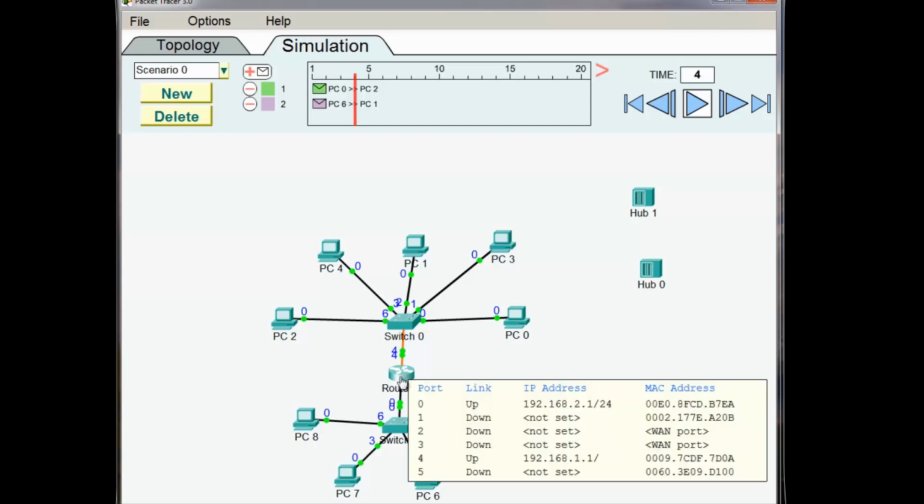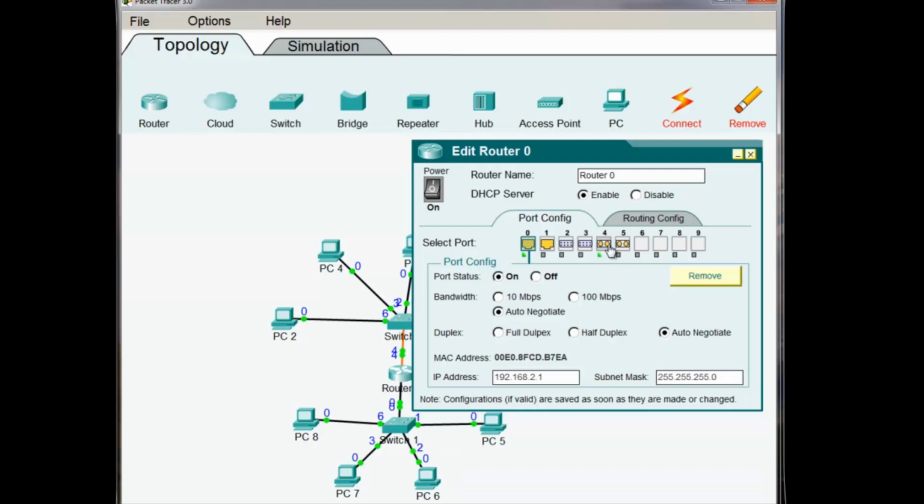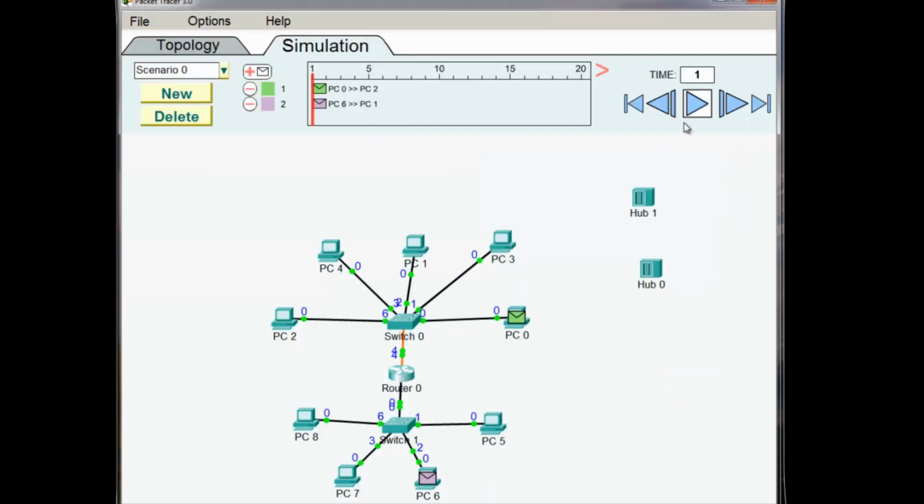Look at when I rest my mouse over it, it tells me my configuration on the router. And you see there's a CIDR value for port 0, /24, but for port 4, you see that there's no CIDR value. So what that tells me is I didn't put in the subnet mask. Means I wasn't paying attention. Yeah, that's exactly what it was. So we'll go back and put in the right information there in our topology tab, which is where you do your configuration. All right, now let's go back to our simulation. We're at the beginning, so we'll go ahead and run it. It goes to the router, gets forwarded to the next subnetwork, and then gets to its destination.